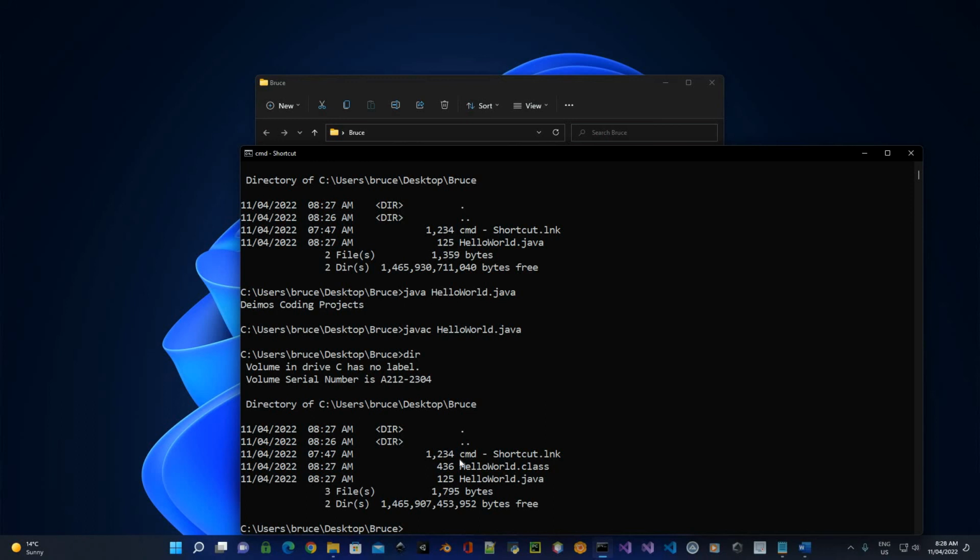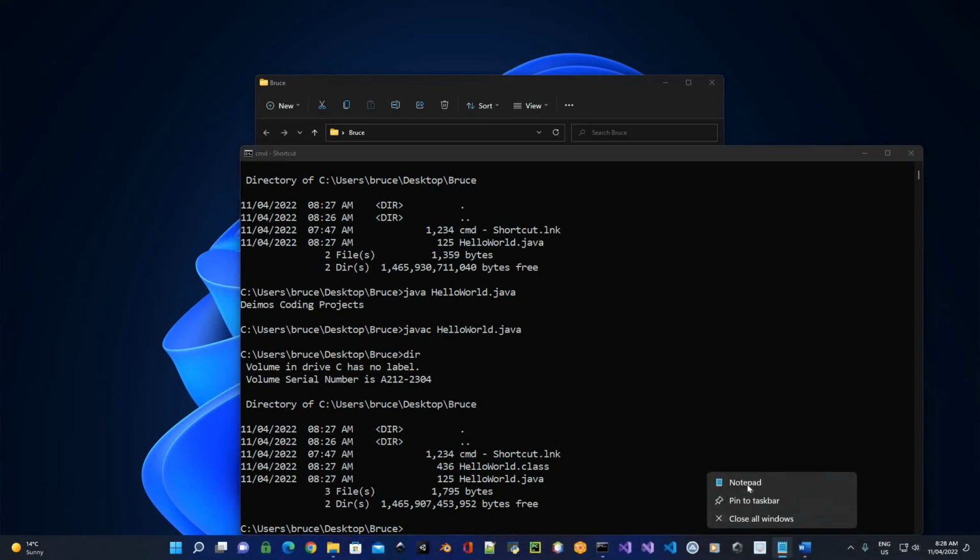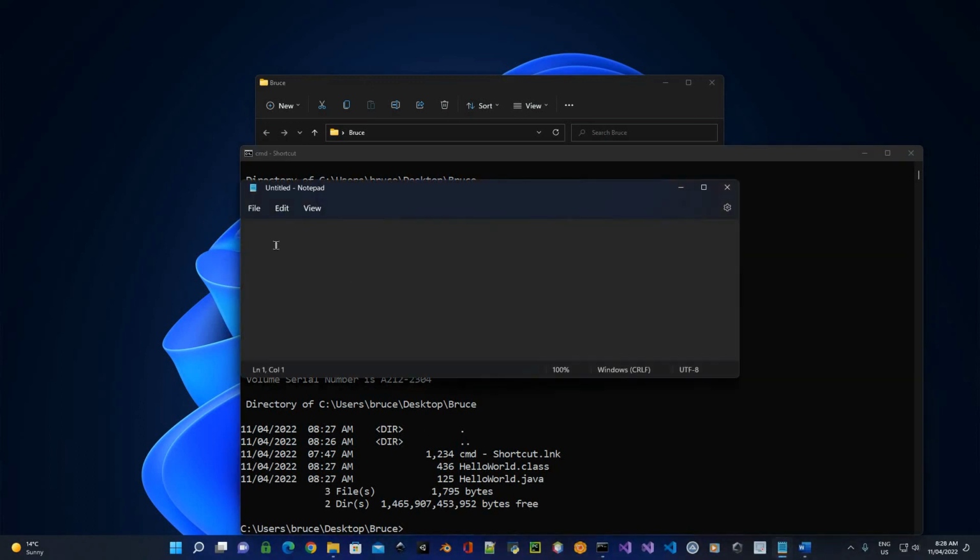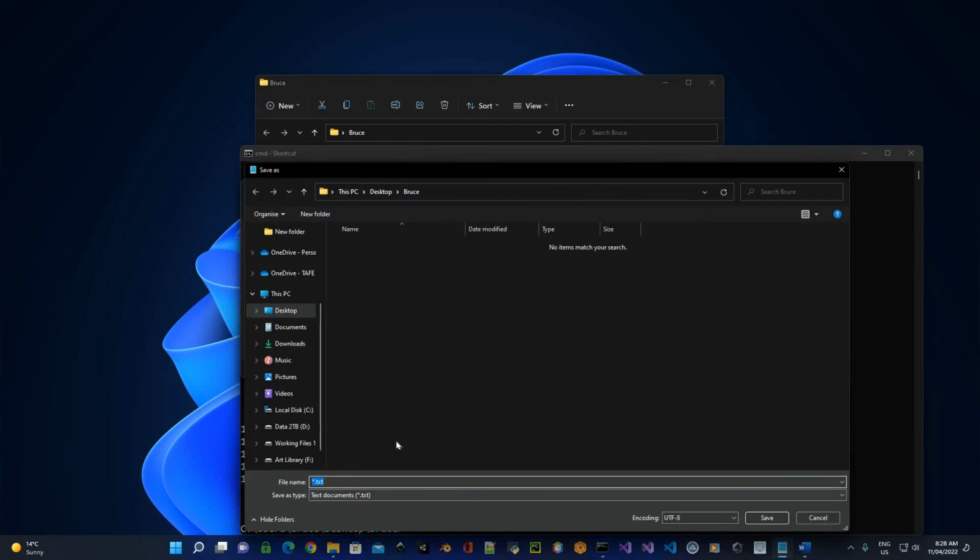Now we're going to create the same program, but by using Notepad. So open up a new Notepad file, then paste in, once again, this new program. Now go to File, Save As. Now we'll call this a different name. We'll call this HelloWorld2.java. Then click on Save.